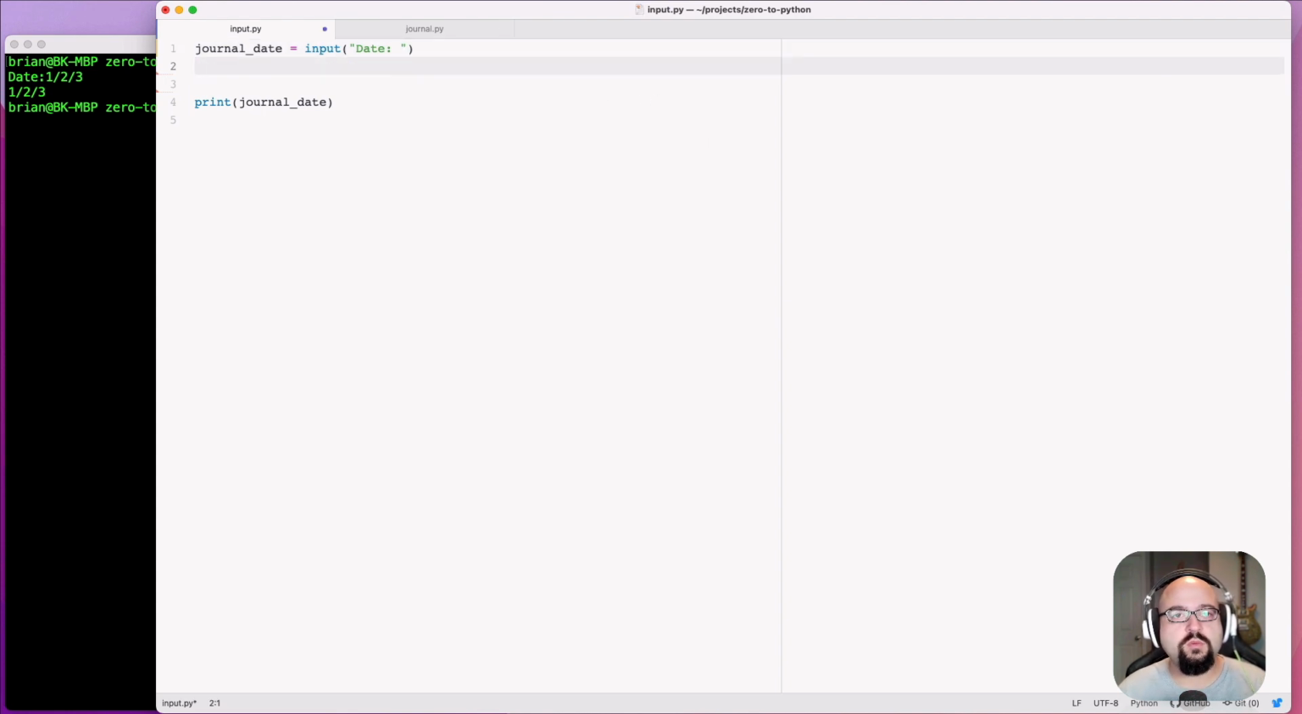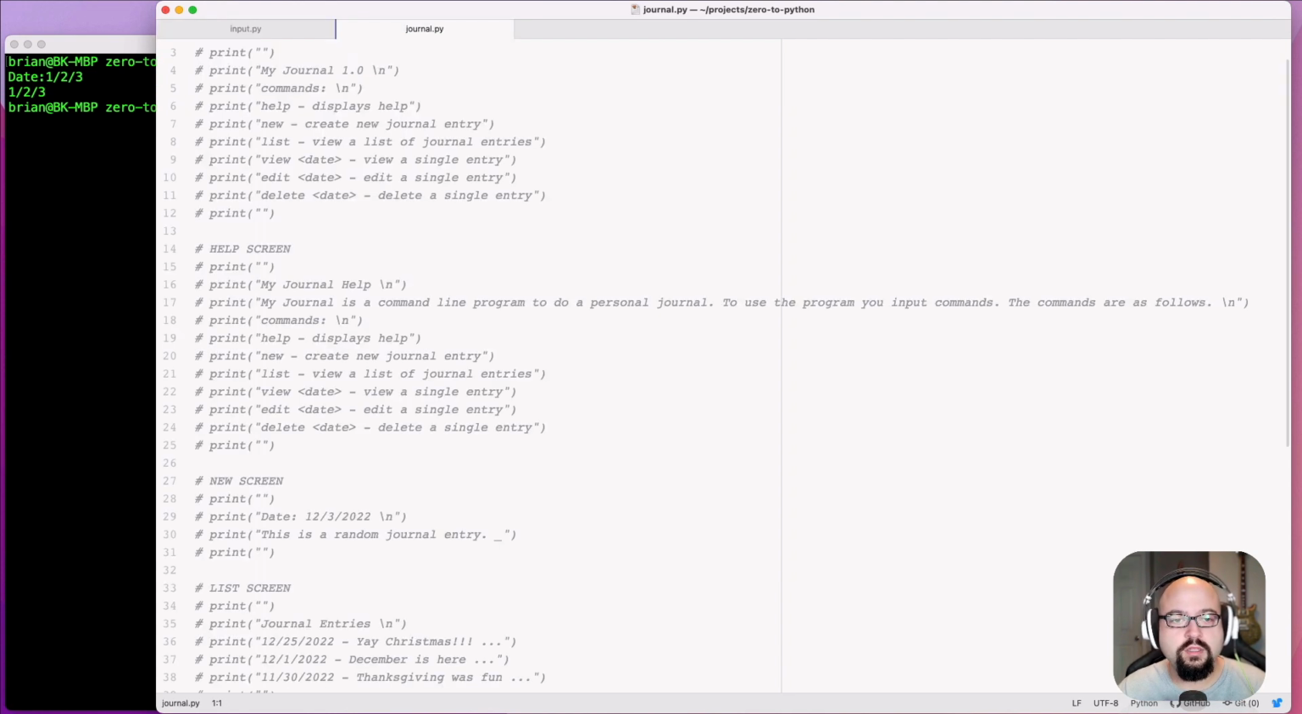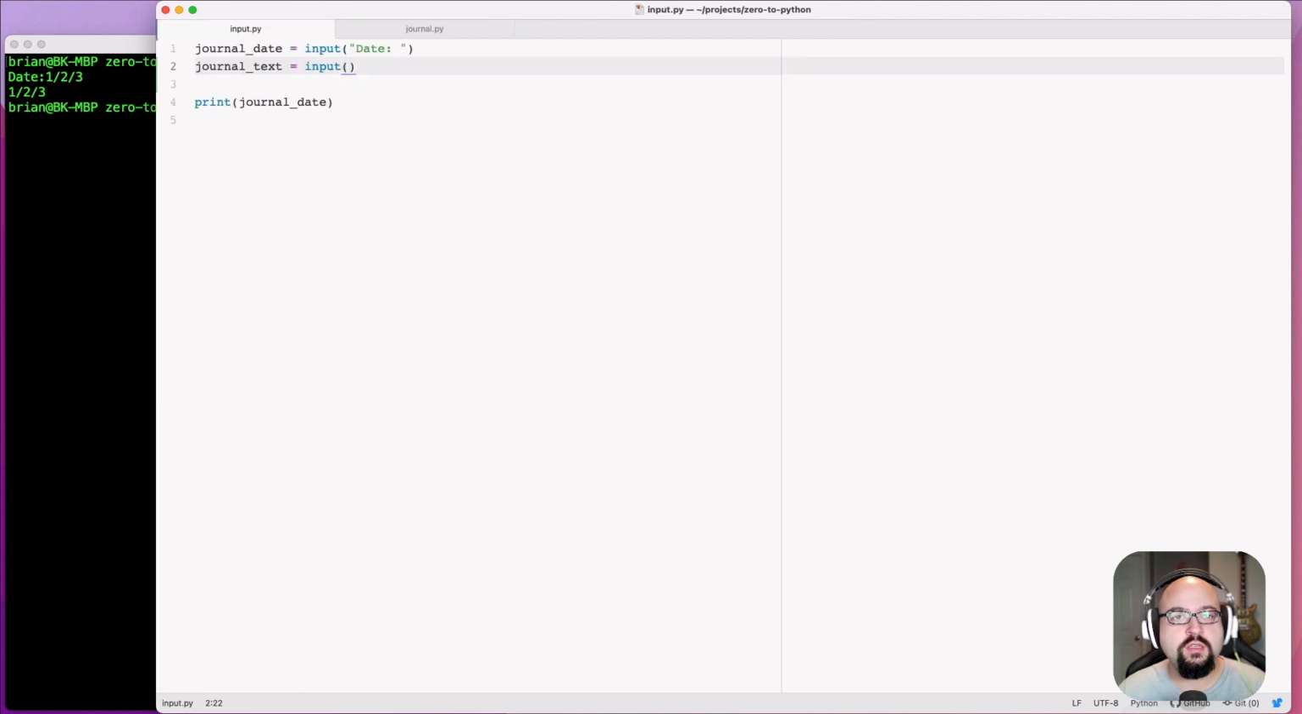And then we also want the text. Now that we have two variables, we'll add a second one. We want it to be journal text. In this case, we're just trying to have it be just text. There's no prompt like input your text. It's just start writing text. So I think we'll just do input with no prompt, and then print journal text. Okay, let's run that.